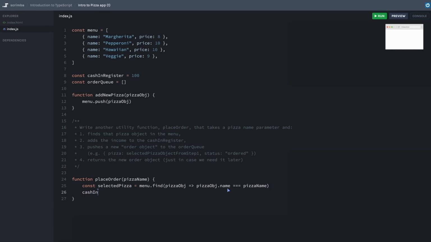Okay, then we'll go ahead and increment our cash in register. So we'll say that plus equals the selectedPizza.price. Okay, and that does it for steps 1 and 2. Then we're going to create a new order. And this will be an object that has a pizza property. That's going to be our selected pizza object, and a status, which we will default to ordered. Then we will push into our orderQueue. So we'll say orderQueue.push our new order and return the new order here.